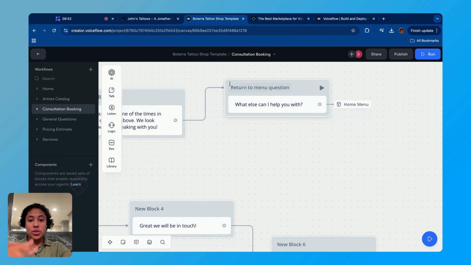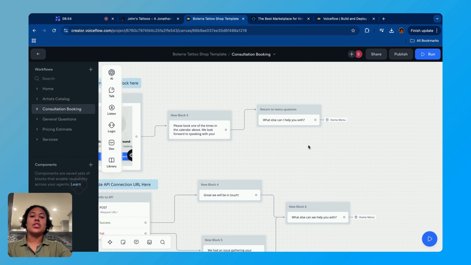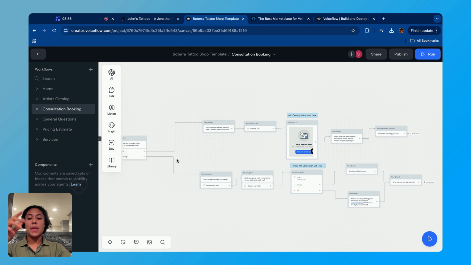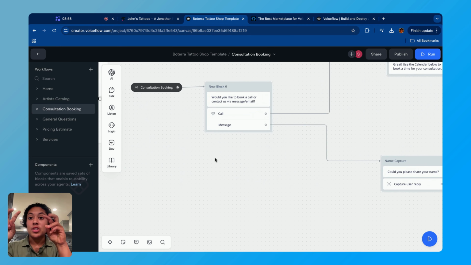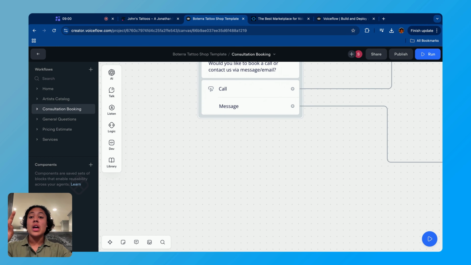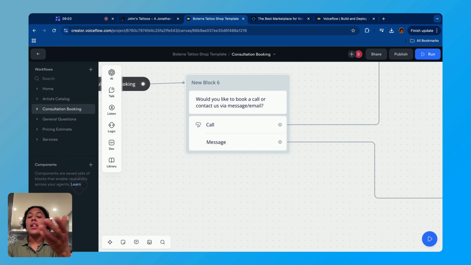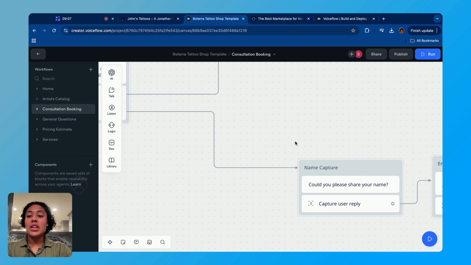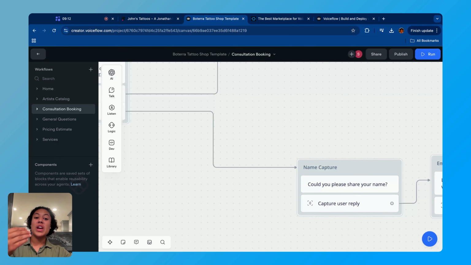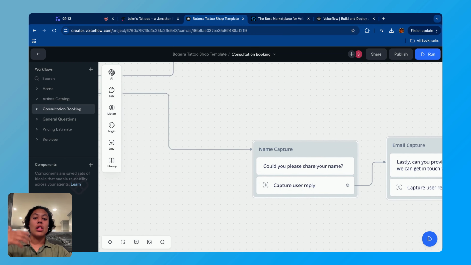And once we do that, it'll say, what else can I help you with? And lead them back to the home menu. So that's our first option here. The second option is the message option, which is actually just connecting to maybe a CRM or emailing the artist at the studio that they've got a new message. And we're doing this through a post API, so by posting information to an API or to a webhook or URL or whatever.